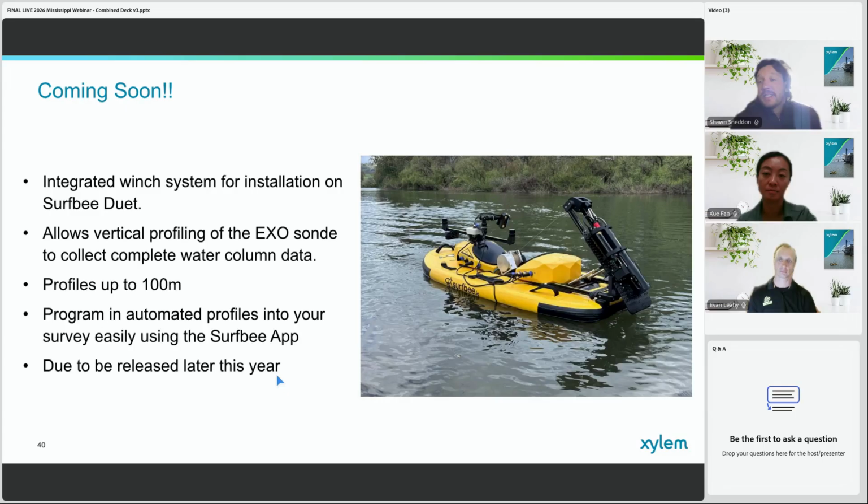And lastly, as Evan had mentioned, there are a few new options that are coming out, but one that I am definitely excited about is the winch system. This is going to be an integrated winch that will go on the SURF B FloDuet system. It will allow vertical profiling of the EXO sonde. Standard with the EXO, you're just getting surface water quality, but with the winch system, you're going to now be able to get a complete water column data set.